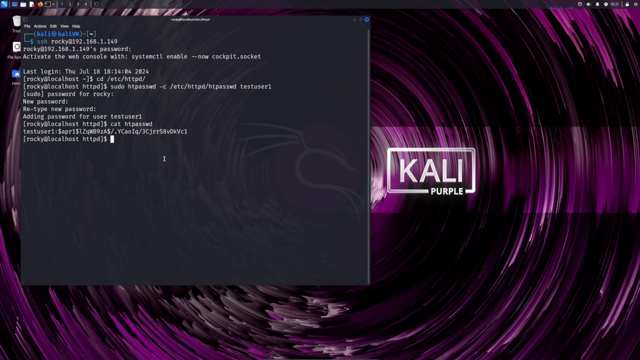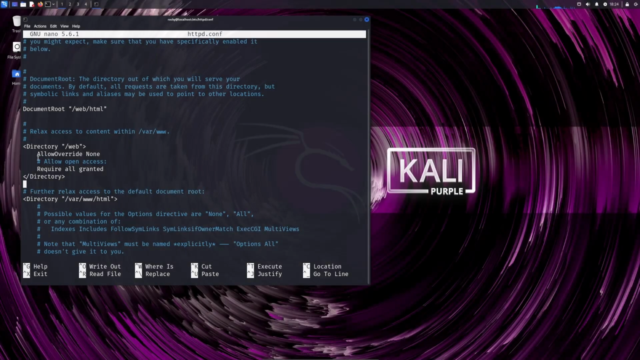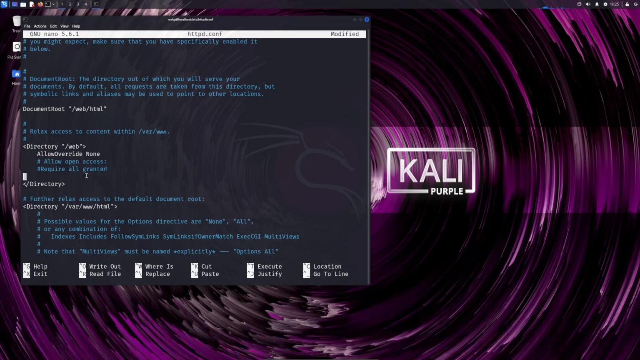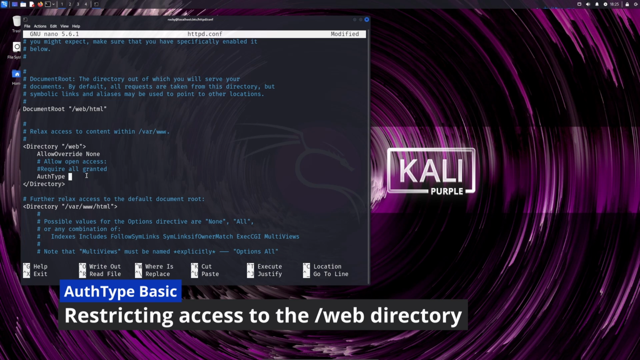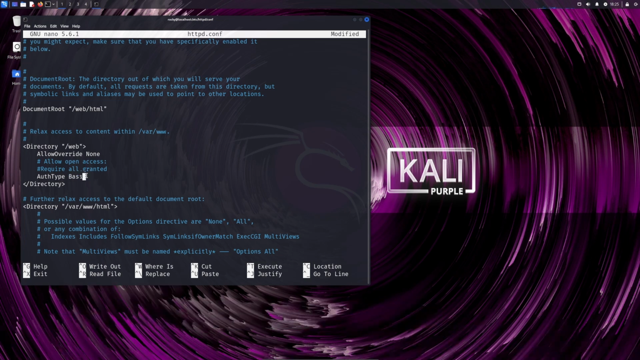Now we need to modify the directory block in the httpd.conf file, which we want to restrict the access to. We open the httpd.conf file and search for the web directory. The first thing we do is comment out this Require all granted option, and we specify some additional options, starting with AuthType, which is going to be Basic.